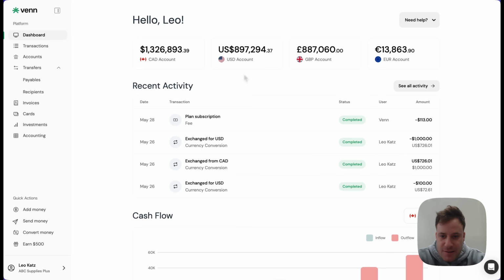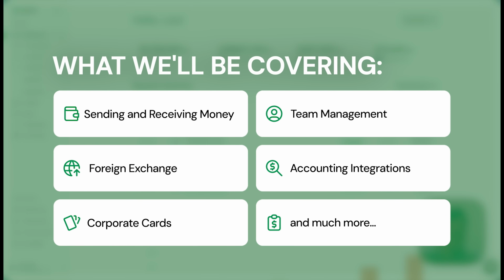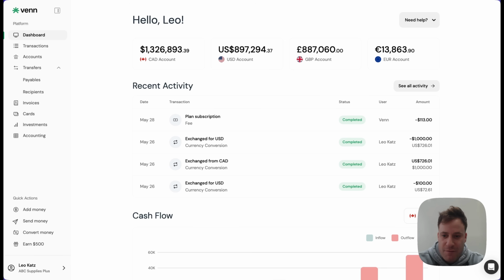In the next 5 minutes, I'll walk you through a high-level demo of Venn, the all-in-one business banking platform used by over 4,000 Canadian businesses. From startups to construction companies to e-commerce stores, you can open up an account in 5 minutes without ever visiting a branch. We'll cover everything Venn offers out of the box, from global accounts to vendor payments and corporate cards. So let's get into it.